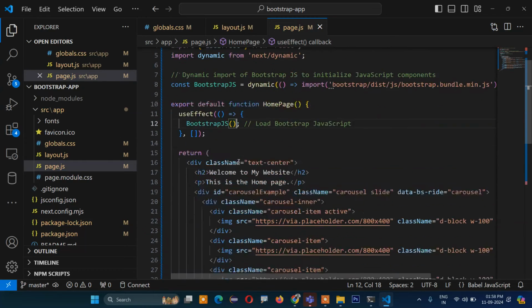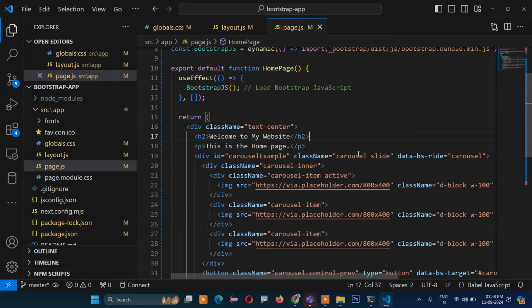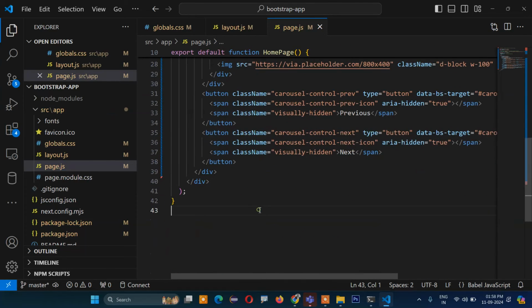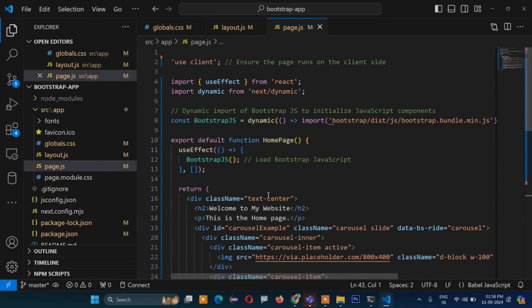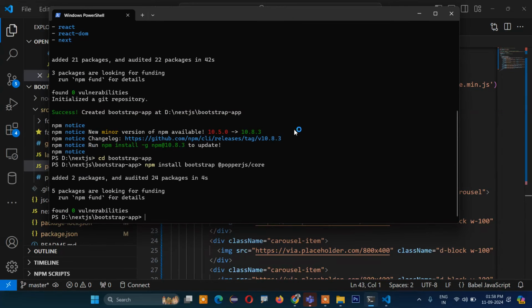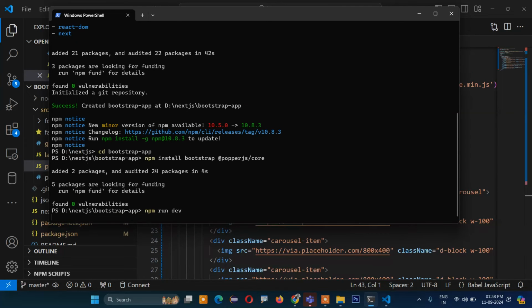Alright, and there is nothing special about the rest. Here this is the slider, that means the Bootstrap carousel, for 1, 2, 3, 4 slides, so that's it. Now enough theory is done, and we will see the coding after running this project. So now let's go and run npm run dev, press enter.